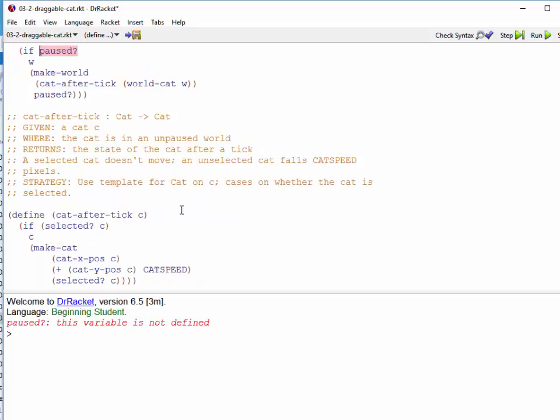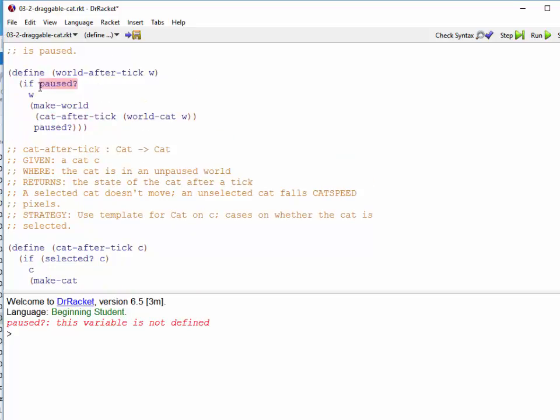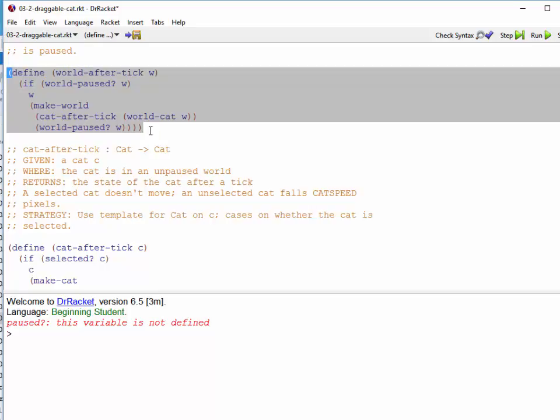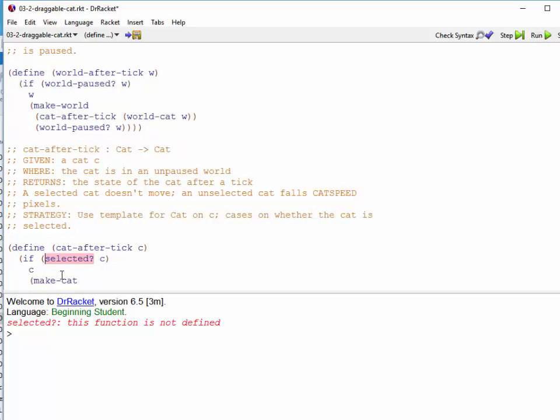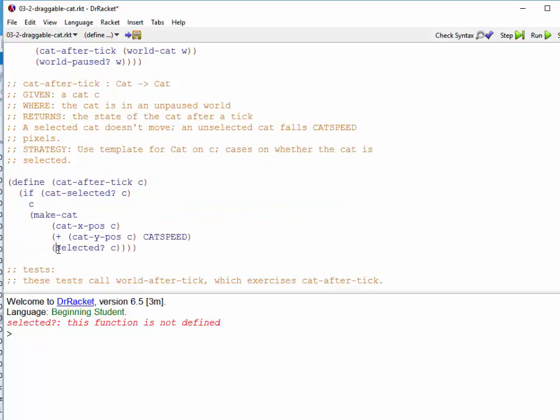Oh, paused, huh? This variable is not defined. Well, I predicted this was going to run into trouble here, so let's fix it. It's going to be if world paused, huh, of W. Right, we're going to use the selector world paused, huh, on W. And of course, we'll do the same thing here, world paused of W. Let's get those parentheses balanced. And now we'll run again. Oh, same story for selected. We'll fix that. Not world selected. C is a cat, so it's going to be cat selected, huh? Cat selected, huh? All right, we'll run it again.